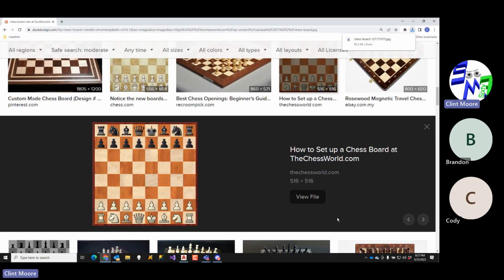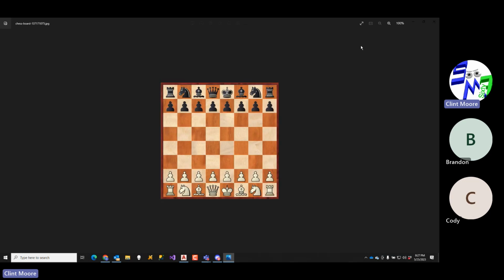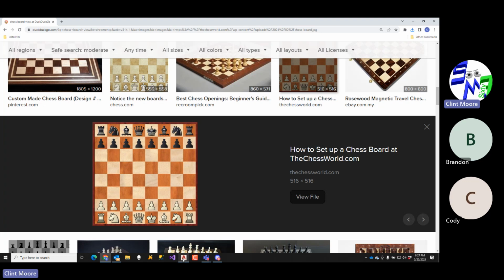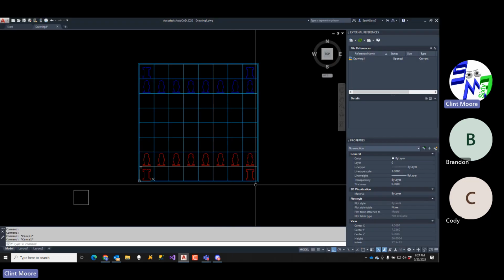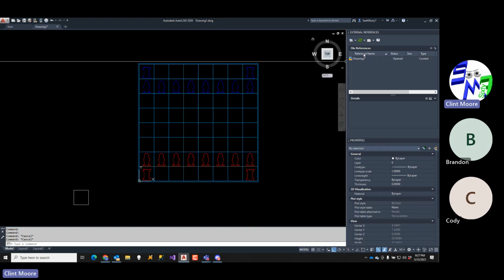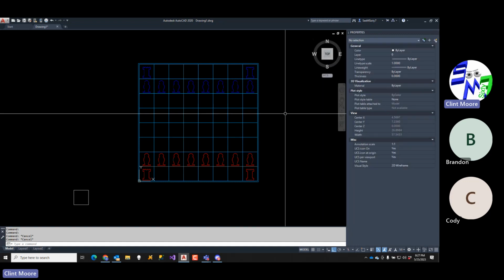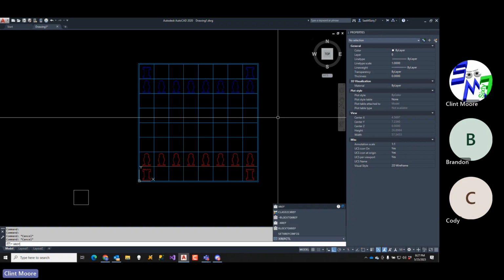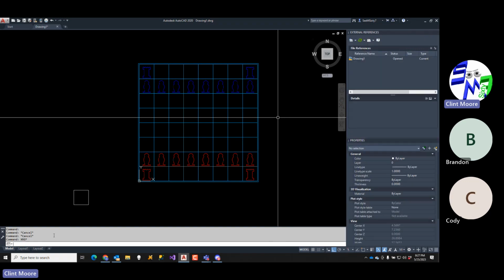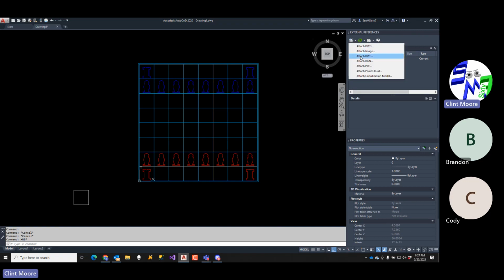So I'm going to make sure it's actually an image, and I'm going to click on it to make sure it actually opens. And yes, it does. So we're good to go there. I'm going to close that. Now I'm going to go back to AutoCAD, and I'm going to reference this in. If you look over here, you have external references. If that's not up, you can get external references by typing in XREF. That'll bring up the XREF dialog box here. Now from here, you have several options of what you can actually reference in.